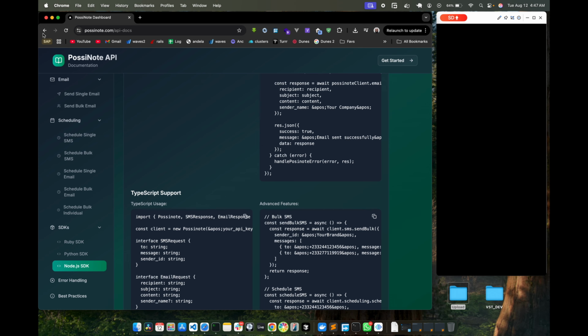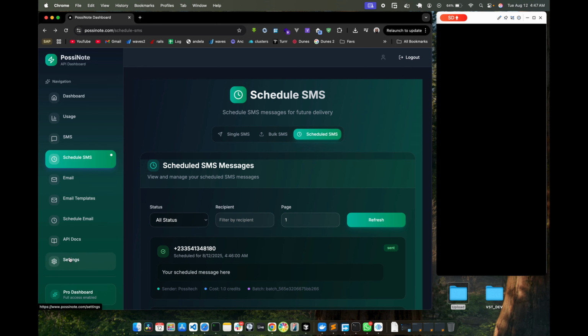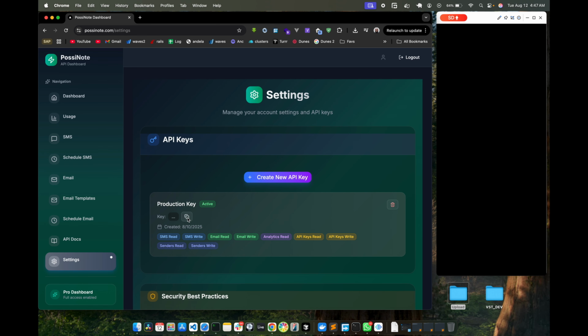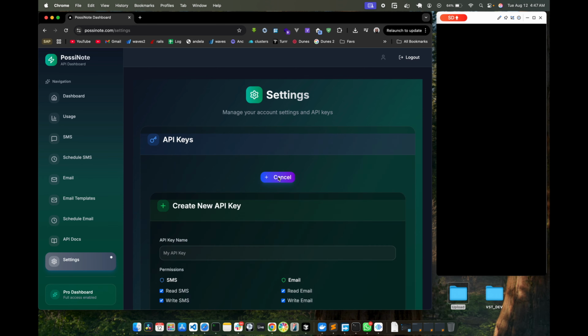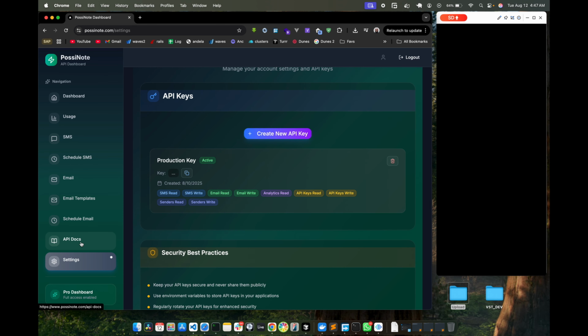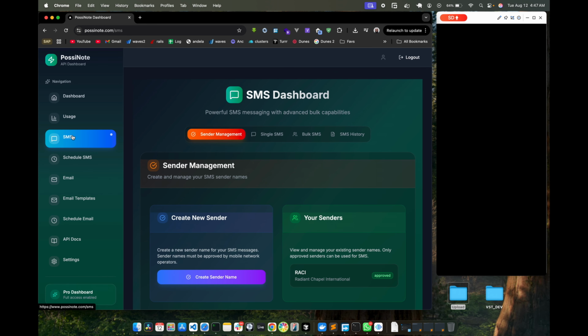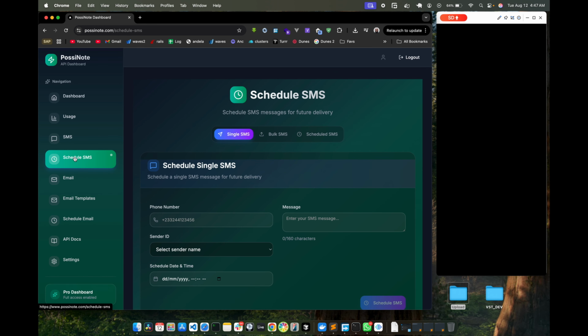Everything that happened here on this platform, you can do in your app even without using our system. All you have to do is get your API key, which is basically this one. You won't see it, obviously. You can create a new API key, use it in your app, and integrate our systems, and you'll be fine. But this was just a video to explain the SMS flow and the scheduled SMS flow.